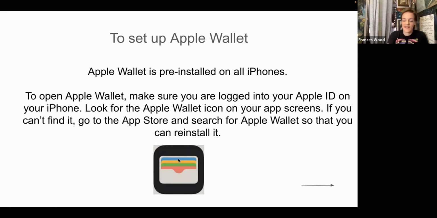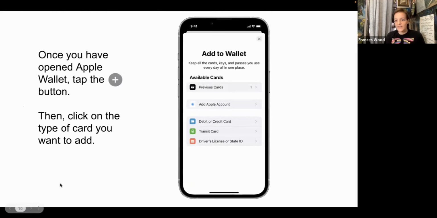The Apple Wallet icon, again, is going to look not dissimilar from the Google Wallet one. It's meant to look like a brightly colored wallet. All right, so you're going to go ahead and open the Apple Wallet app, and there will be, I don't have this in the picture, but I do have the plus sign here.